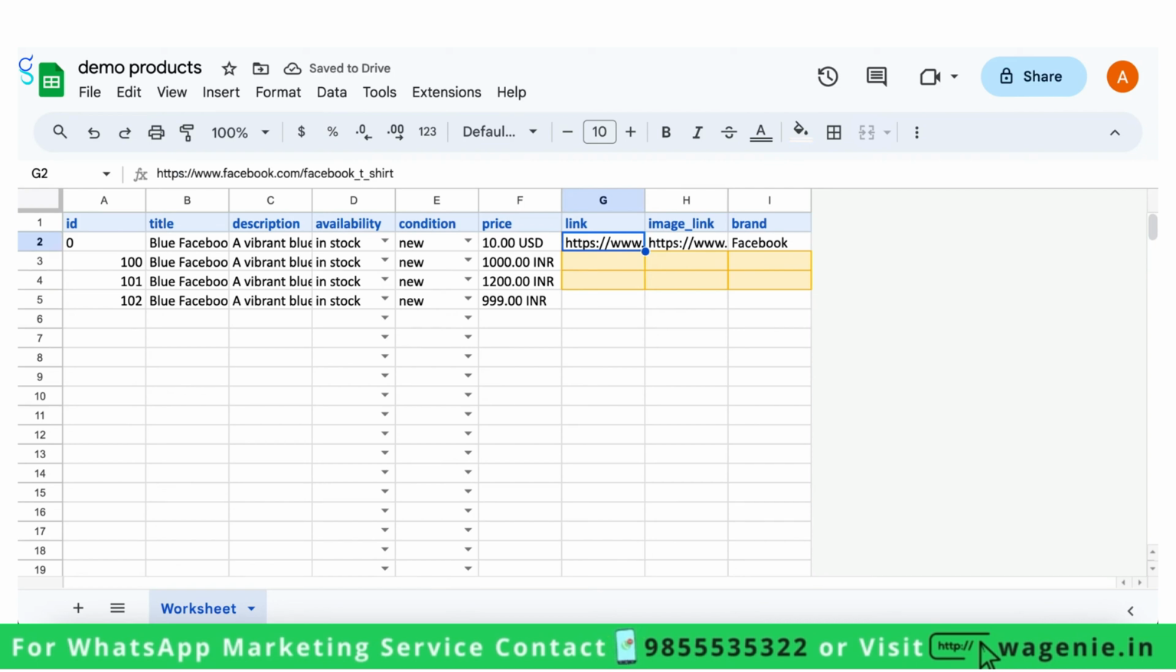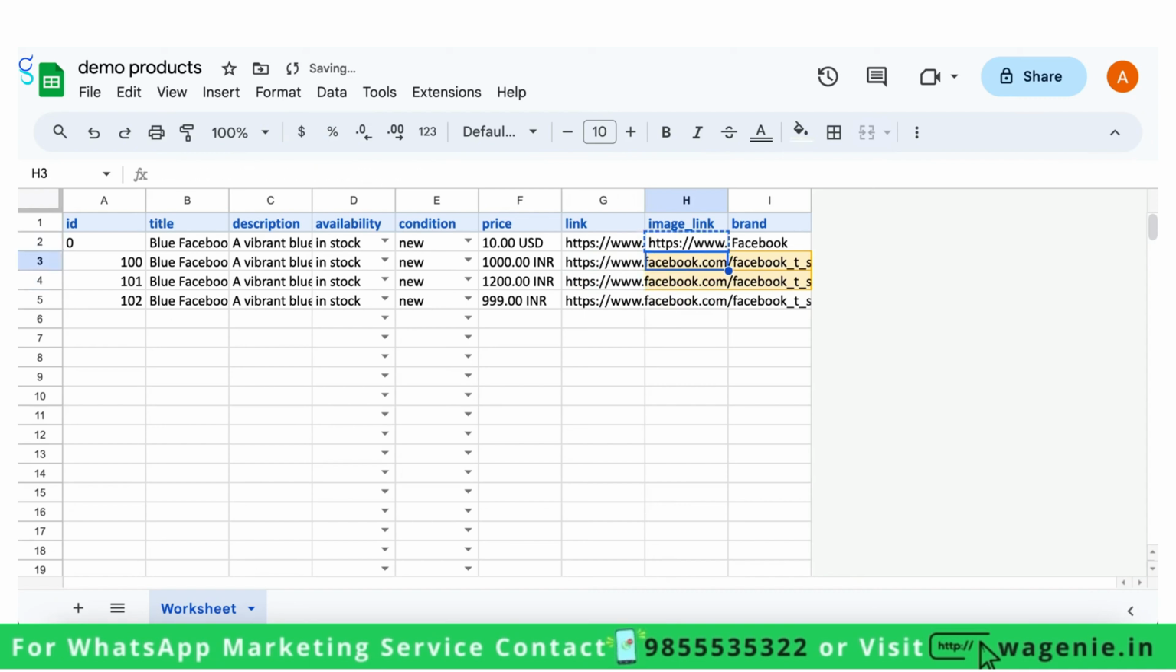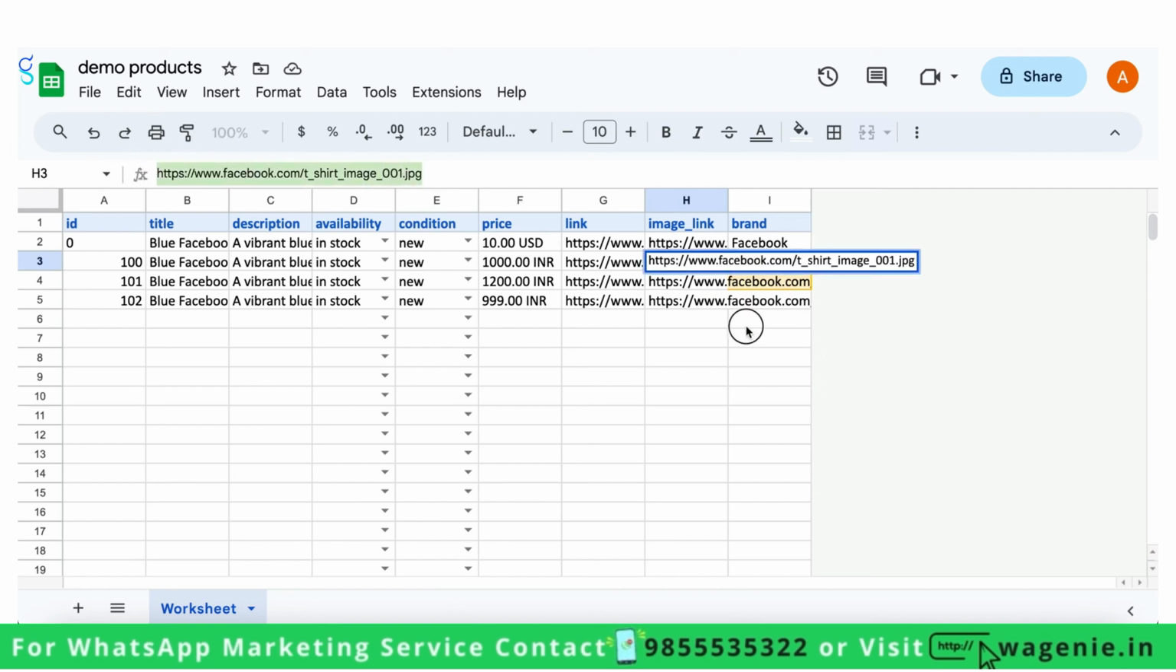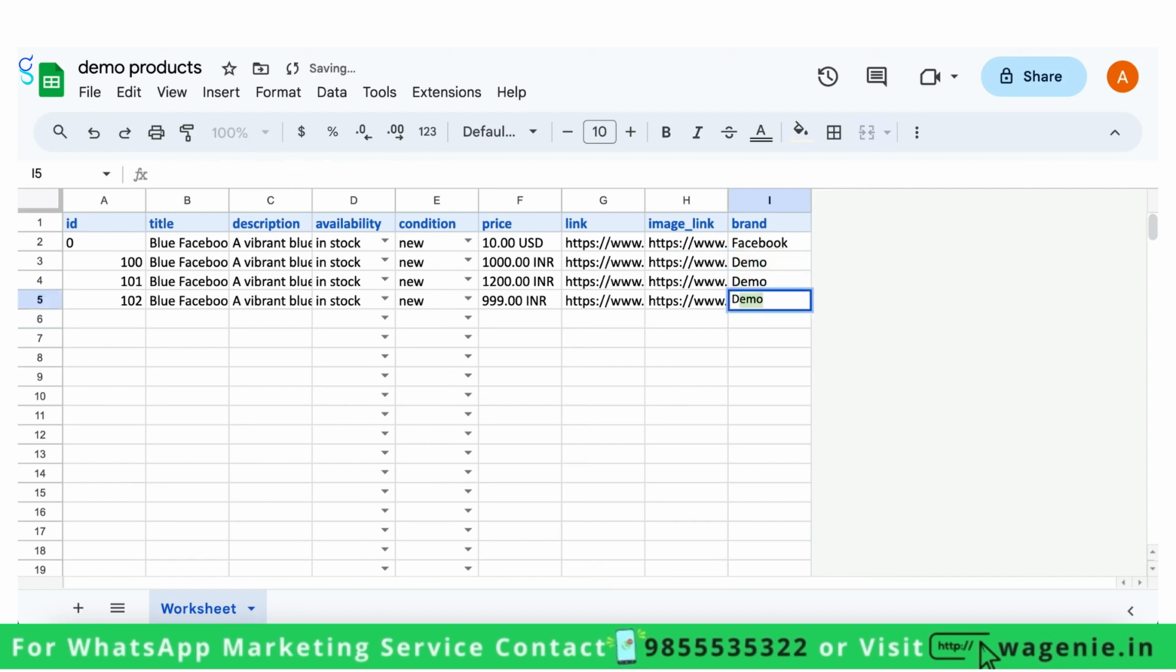This is in general mandatory only if you have selected while creating the catalog that this is an online product or online store. So for now, we are entering this. You need to enter the direct product image. Google Drive images won't work. It should be a direct Hotlink product image. And you need to enter a brand name.